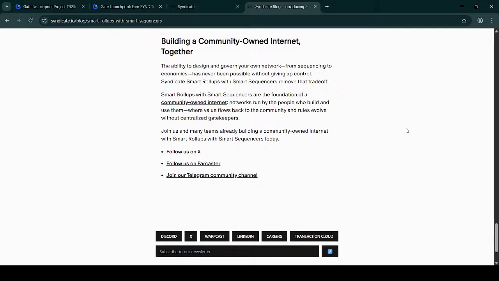So, networks run by the people who build and use them, where value follows the community and roles evolve without centralized gatekeepers. Join many others in building the community-owned internet, with smart rollups and smart sequencers today.